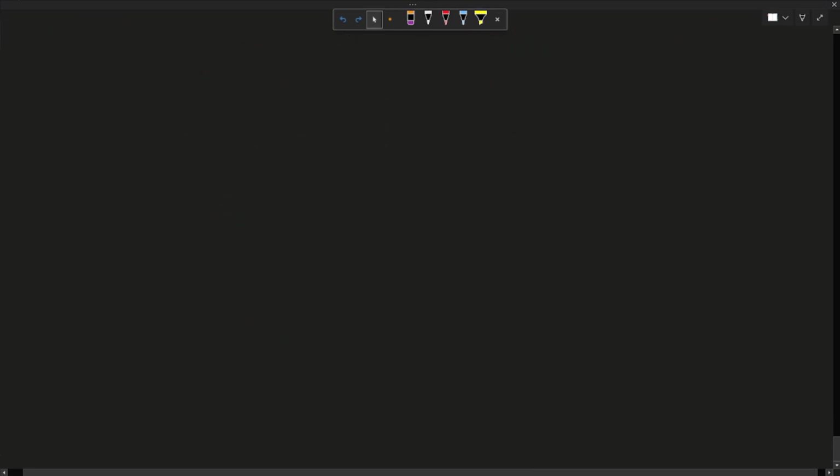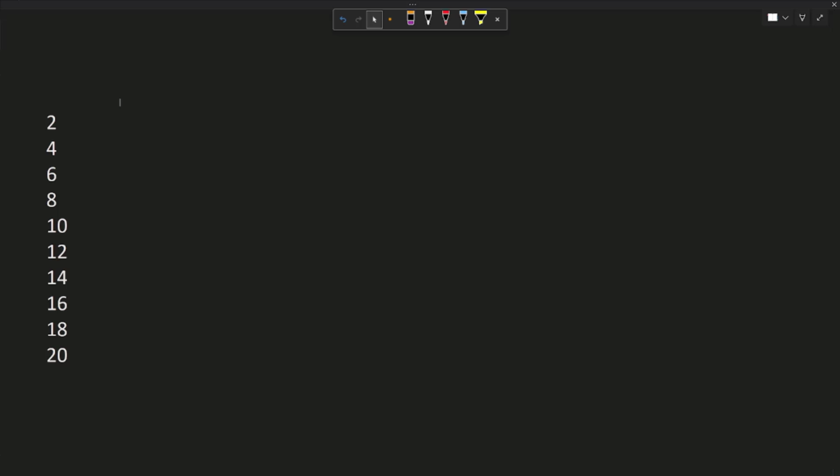Now let's take an example. Let's suppose I want to print the even numbers from 1 to 20. Then how can we solve this problem by using a for loop? Let's find the three components first. First of all, we have to find our initial value, right? And the second component will be a condition.